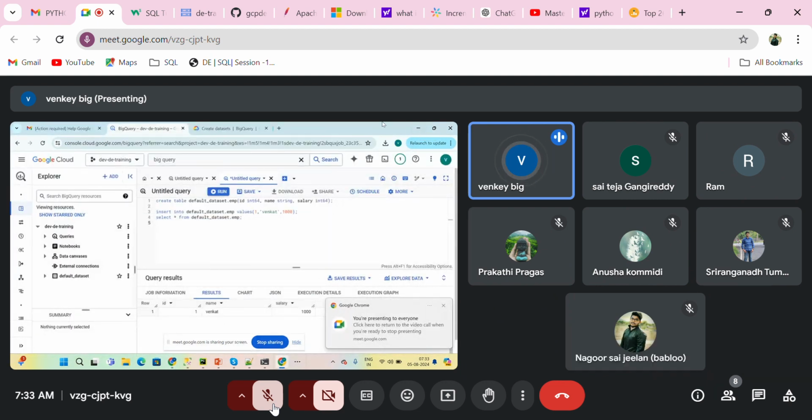Okay. So we have discussed BigQuery architecture. Today we will see how we can create a dataset in BigQuery, how to create tables, and then how to load data, right? So how to load data to BigQuery tables. We'll see that concept today.